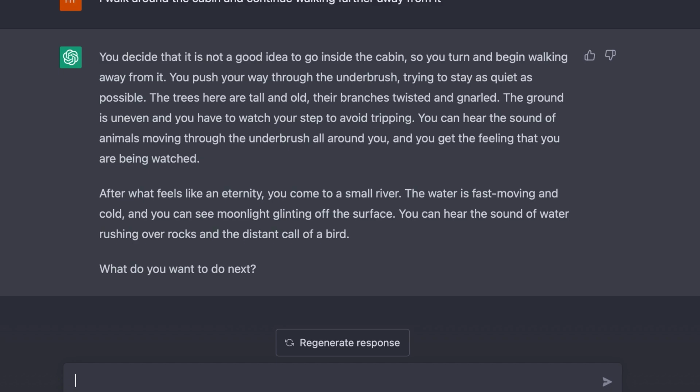Trying to stay as quiet as possible. The trees are tall and all... Oh, Jesus, come on, let's go. Yada, yada, yada. Feeling of being watched. After what feels like an eternity, there you go, you come to a small river. I think it's railroading me. It's getting me back to that river.